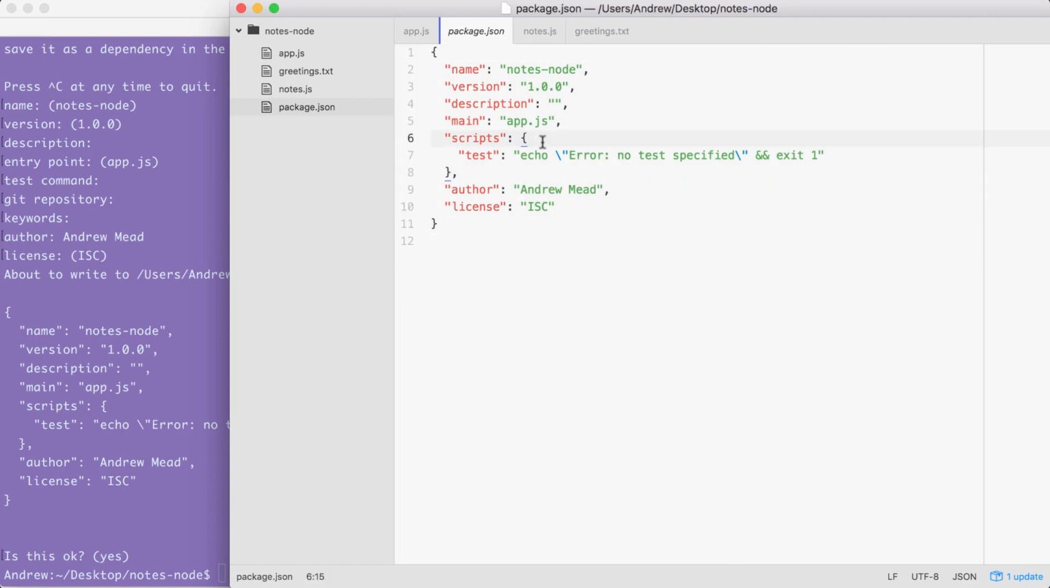Now, as I mentioned, we're not going to be publishing our app to npm, so a lot of this information really isn't important to us. What is important, though, is that package.json is where we define the third-party modules we want to install in our application. And to install a module in the app, we are going to run a command over in the terminal. In this section, we're going to be installing a module called Lodash.